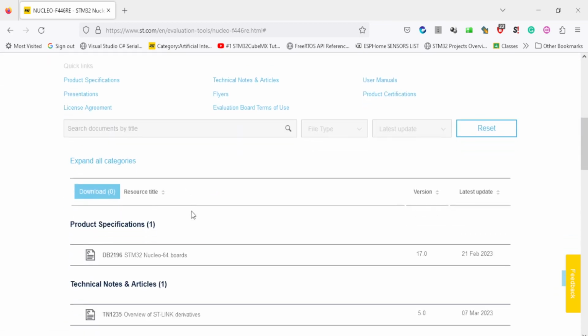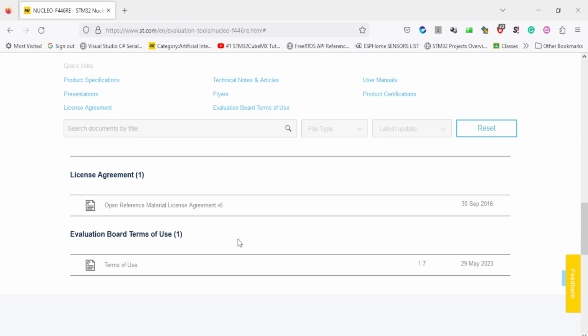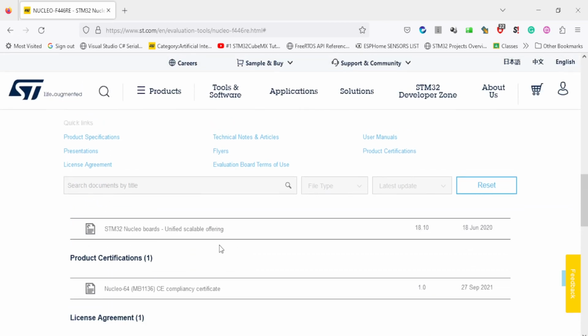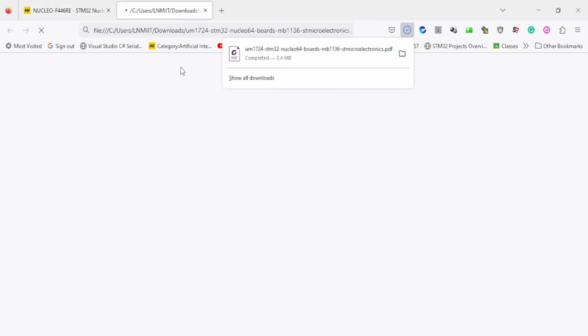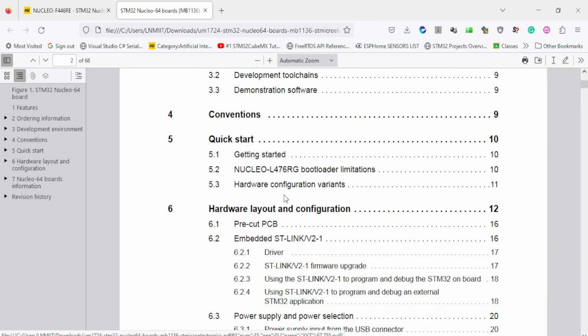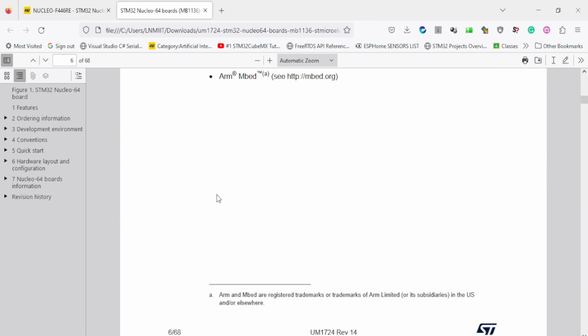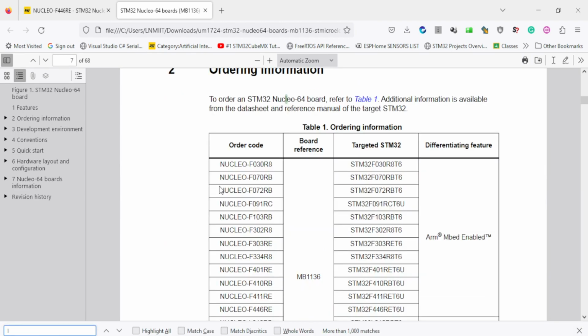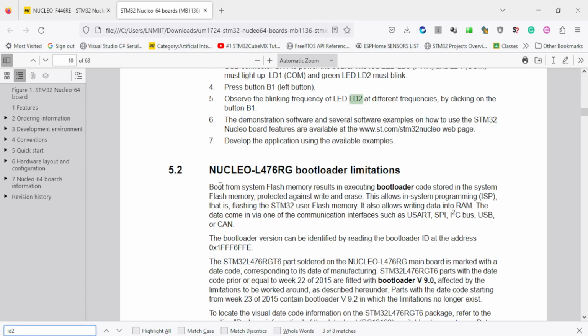Come down and here please download the user manual of STM32 F446RE. Please download this UM1724. So click on that, it will open the user manual. I have shown this in the previous video also. So here you can scroll down and make note of the LED. So here LD2 is our LED2.